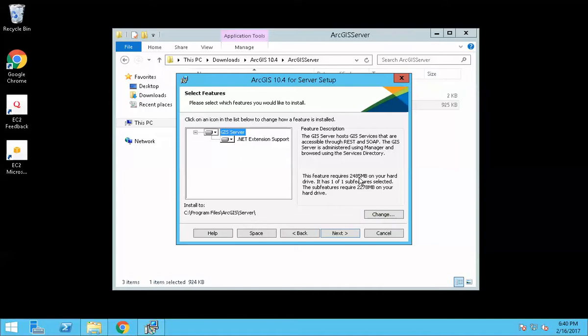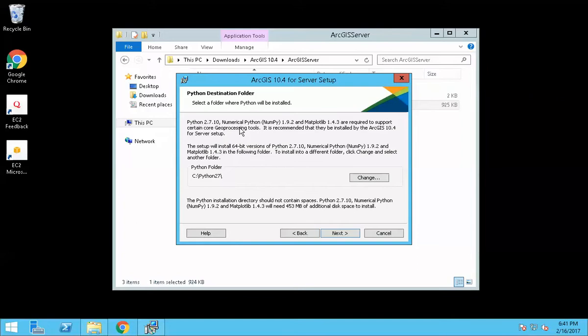It's actually not a very big program, as you can see. It's just under 2,500 megabytes, and there's only one subfeature. It does include Python. Now, if you already have Python installed on your local computer because it's using the 32-bit version with the ArcGIS desktop, this is a different version. This is the 64-bit version, so you would actually see the two in line with one another. So it's important to recognize this is a 64-bit version versus the 32-bit version, which is used with desktop.